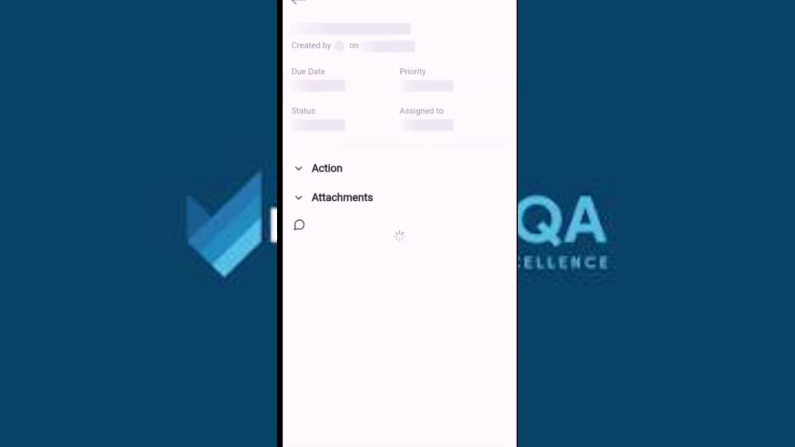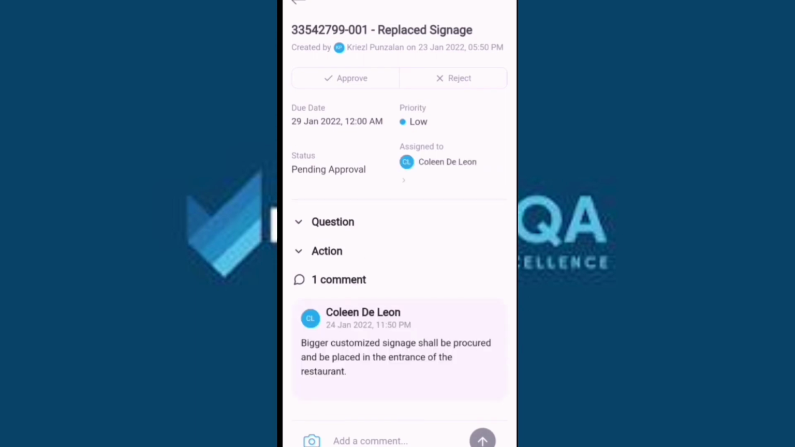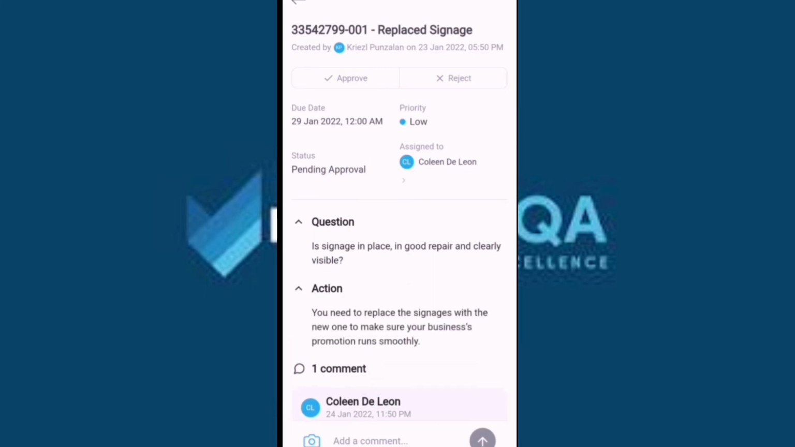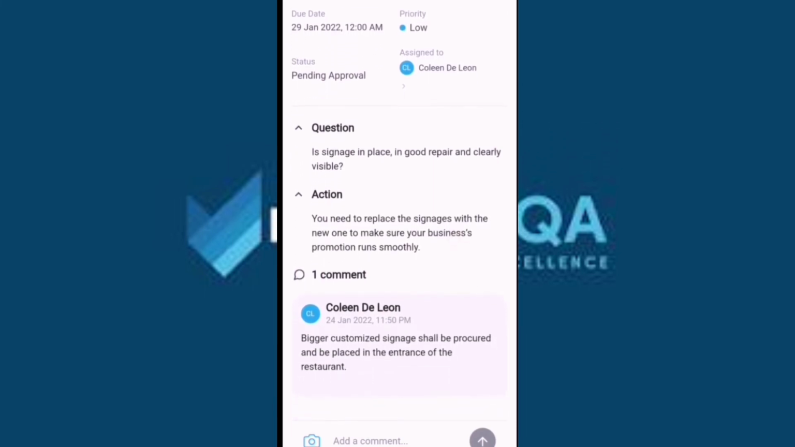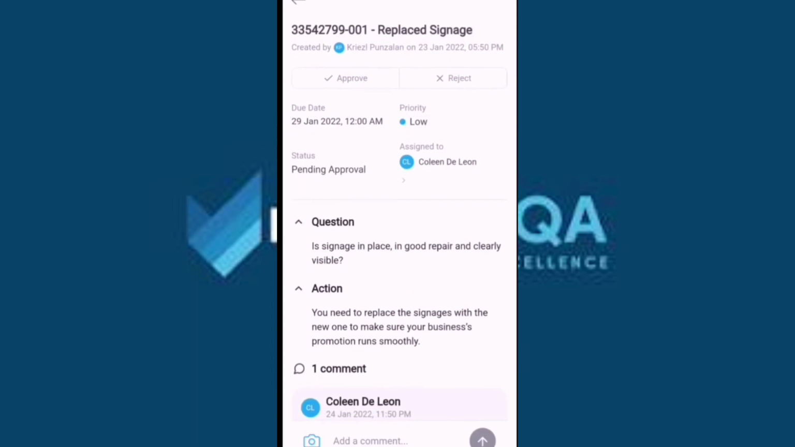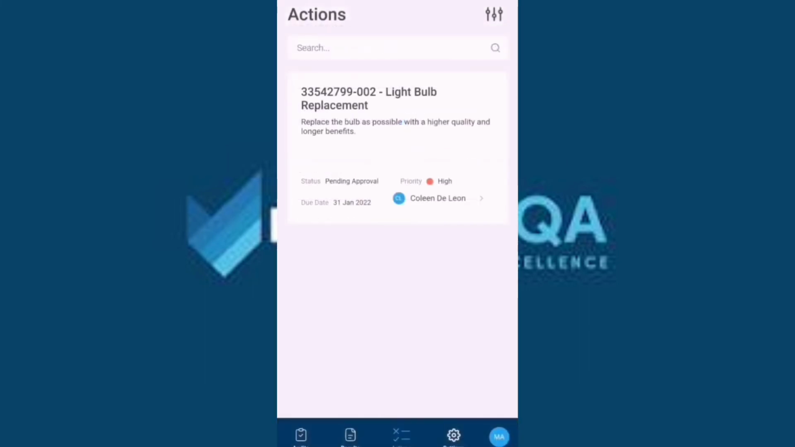The screen of the person who assigned the corrective action is shown. As you can see, there is a selection above for approval and rejection. And as the corrective action was approved, it will be eliminated from the pending actions.